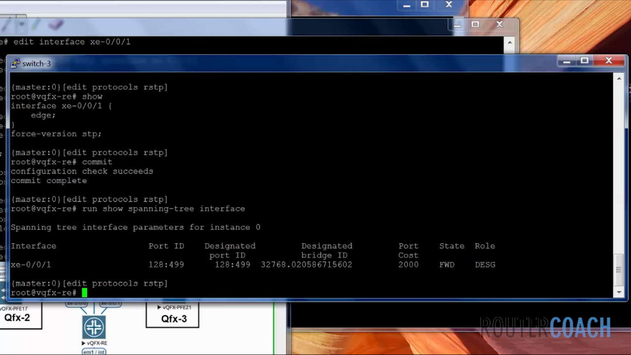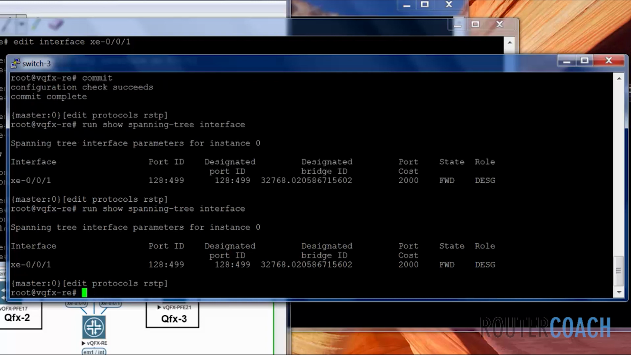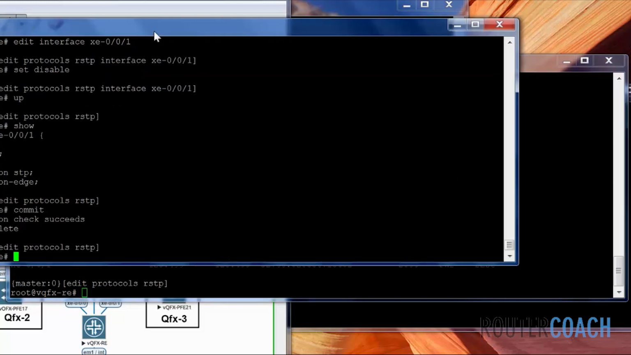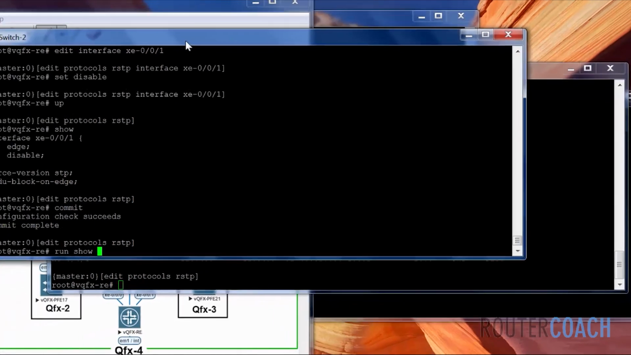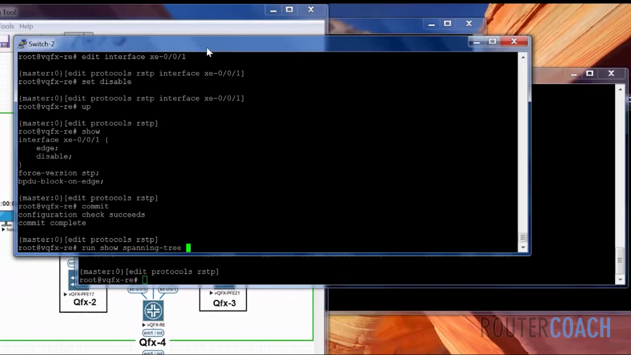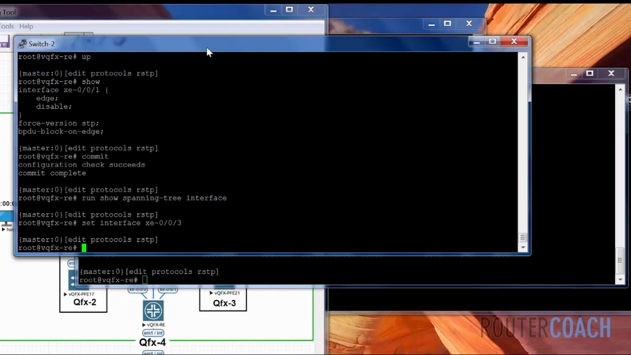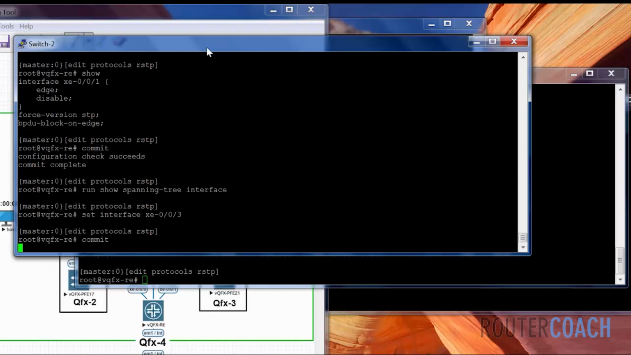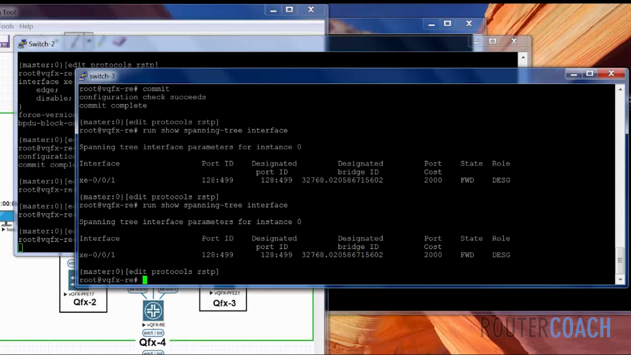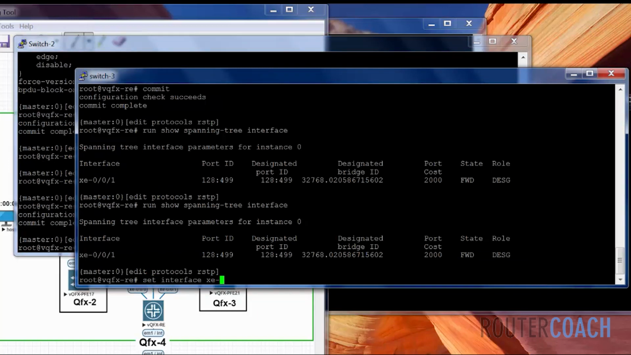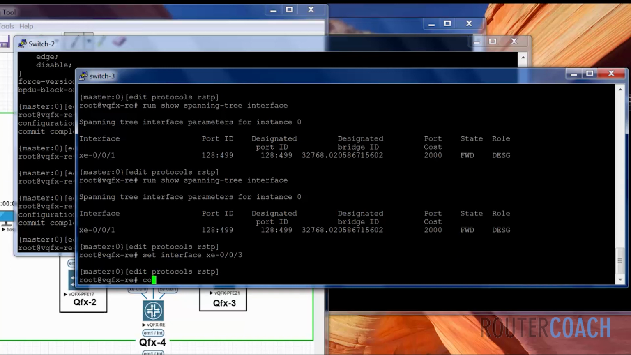Okay, so I didn't do it for that particular interface or something. Okay, let me have a look. Why is that not? Oh, because I haven't actually set the interface for spanning tree. So run show spanning tree interface. None. So we're going to set interface XE003. That's the interface I want. Let's commit on this side and then do the same on the other side. Set interface XE003. And this is when I've done this commit, this is when we need to look at that command.